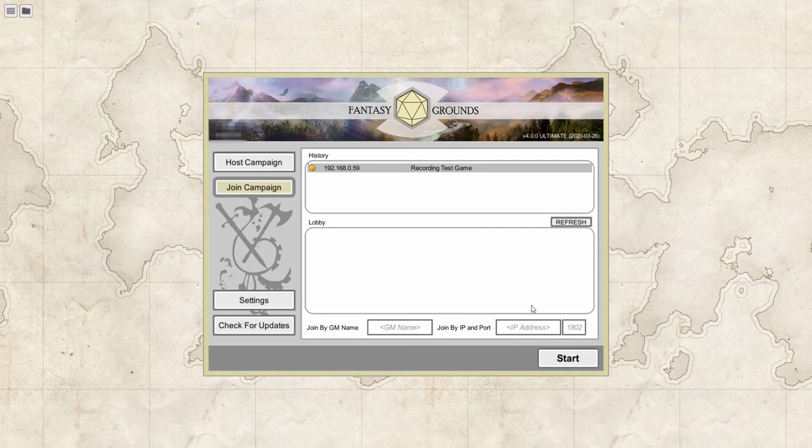So let's get started. All right, so this is the screen that you're going to see once you've downloaded the software. You're going to go ahead and click Join Campaign. For my players, because I'm playing a cloud game, all you're going to do is put in my GM name here and press Start. If you're a player, say you're sitting around the living room table with a whole bunch of other friends and everyone's using Fantasy Grounds and you're doing a LAN party, then you can go ahead and put in their IP address and click Start.